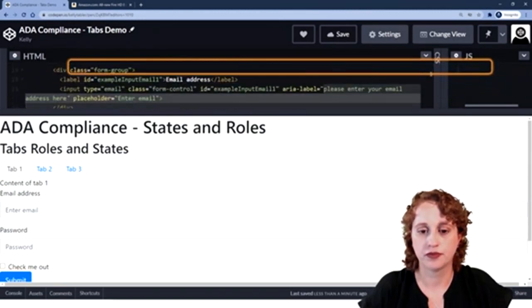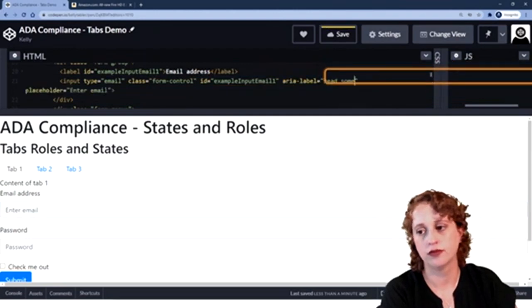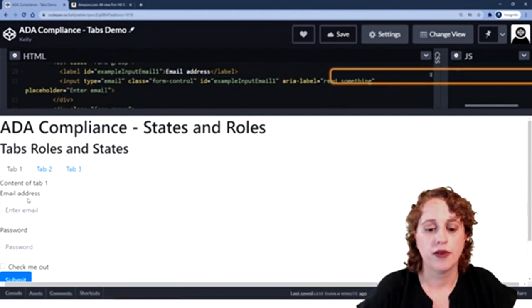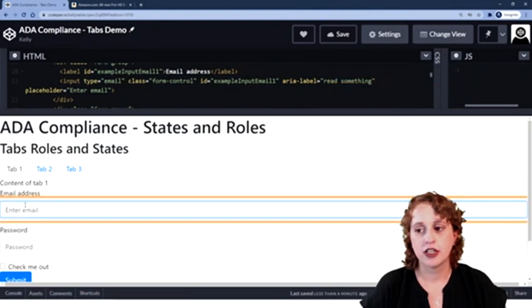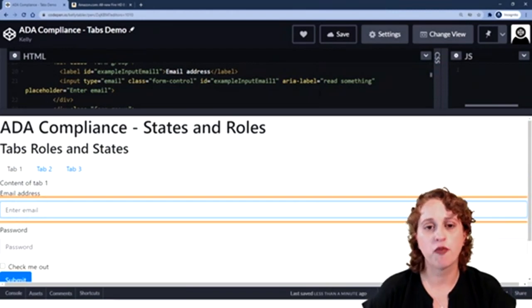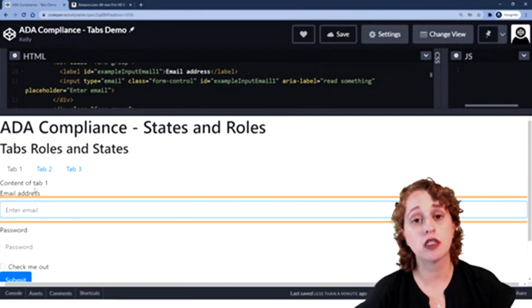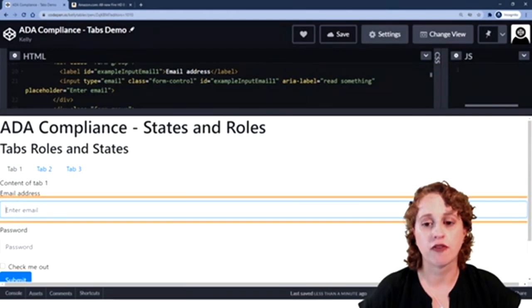Oops. Please enter your email address here, quote placeholder equal quote enter email quote greater than. Okay, so we're gonna refresh that now. Read something with hint enter email. She said, edit text, edit text. See, she just said read something. So it's whatever I put in that label is what she's going to read, regardless of what's on the visible page. So if you want to have some extra hints to people who might be using screen readers, ARIA label is a great way of providing that information.